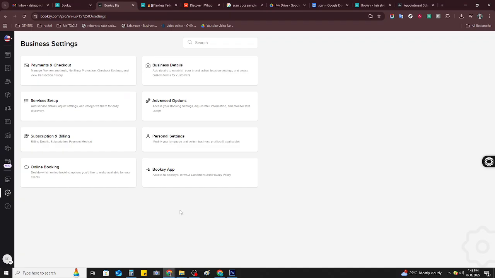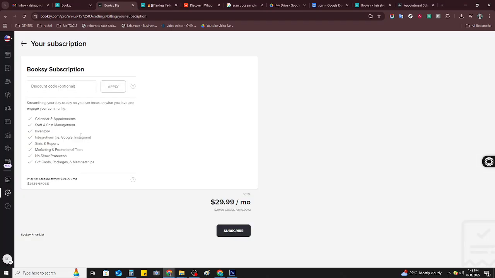Now that you're in the Settings section, it's time to focus on your subscription details. Within this area, you should look for something labeled Subscription, Billing, or Plan and Pricing. This is typically where Booksy lays out all your current plan details and what other options are available to you.